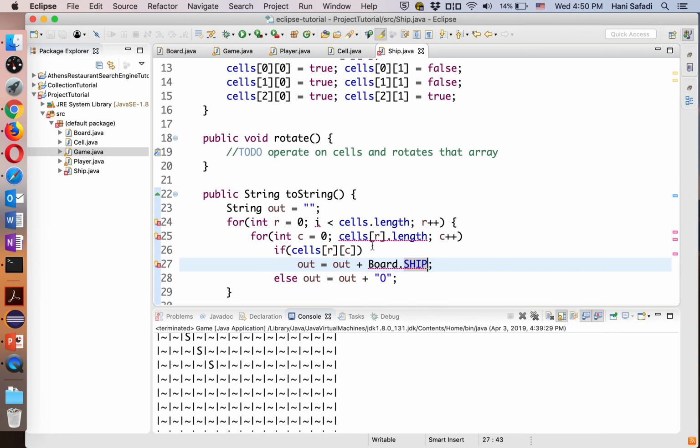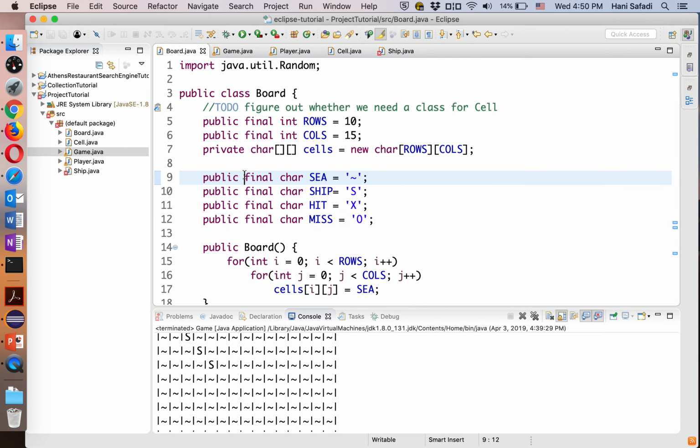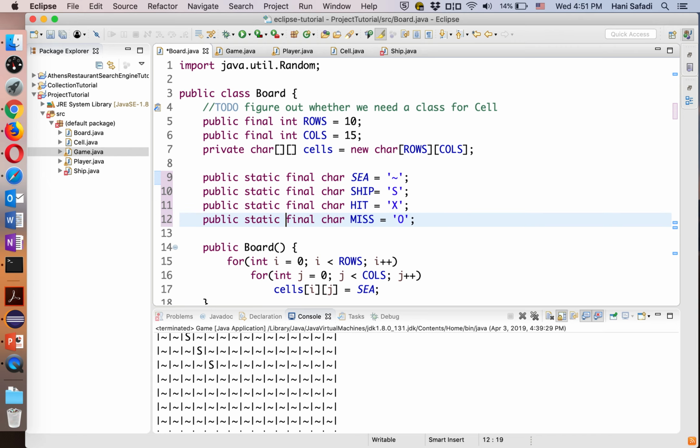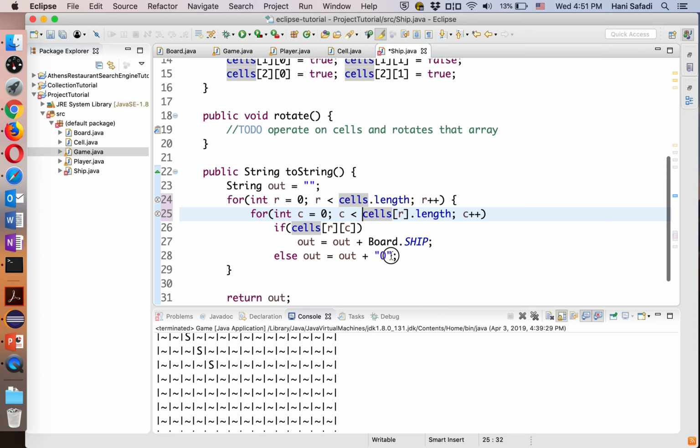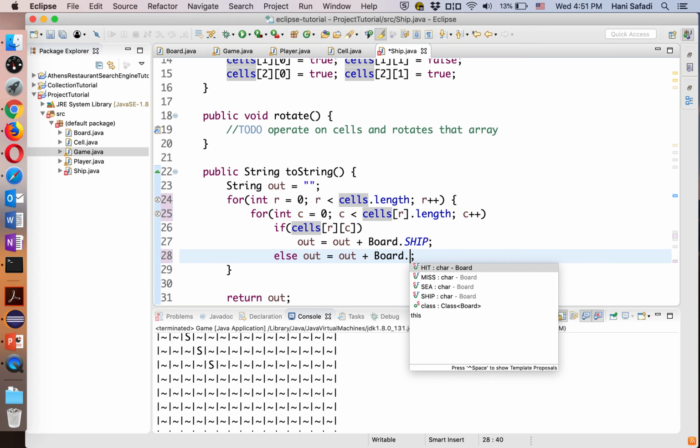Static reference to non-static field board.ship. Since I'm trying to access those on the class, they have to be static. Of course, because their values don't change across all of the instances, I can make them static. So that will solve that issue. It's actually r, not i. And this one, cells c is less than cells r.length. Else out will be board.c maybe.